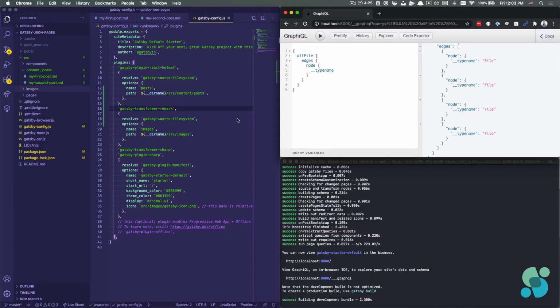And what that Transformer Remark plugin is doing is looking for file nodes to be created that are also Markdown files. And then it creates additional nodes on top of them with some fields. It parses the front matter and it converts the Markdown text into HTML. And so those nodes then become available through the allMarkdownRemark query.